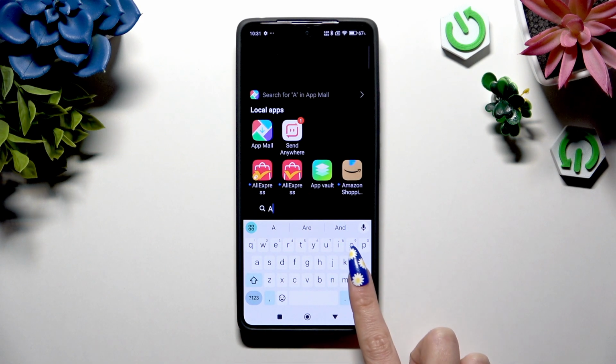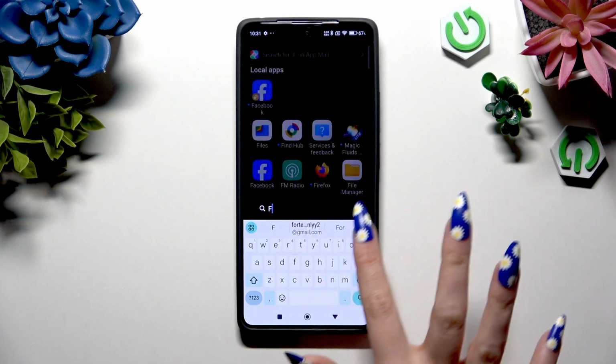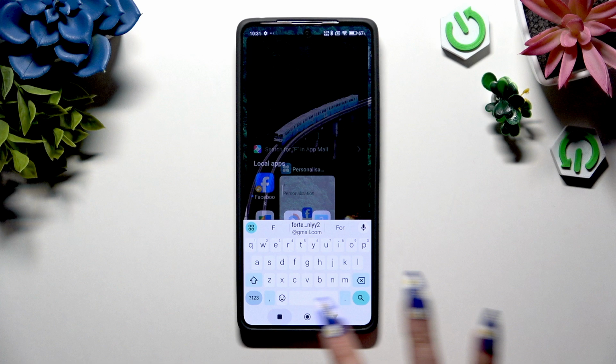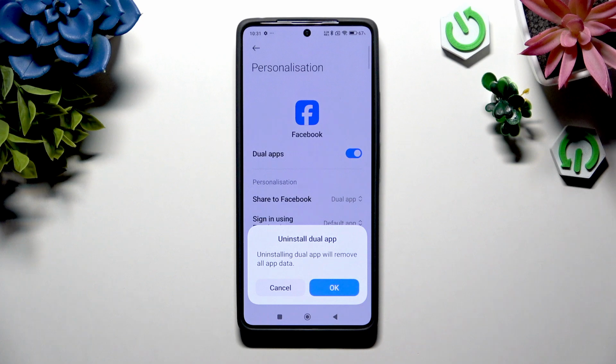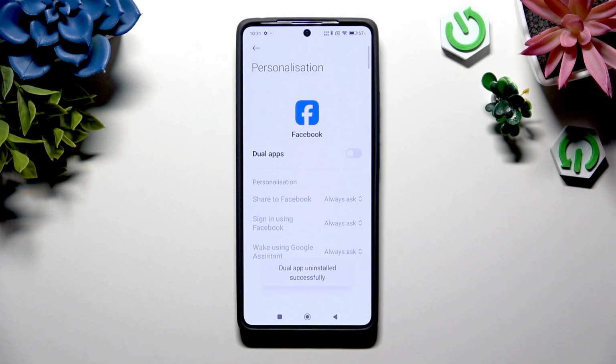If you wish to delete this clone, go back to the same settings and click on the blue switches. Then confirm your choice in the pop-ups.